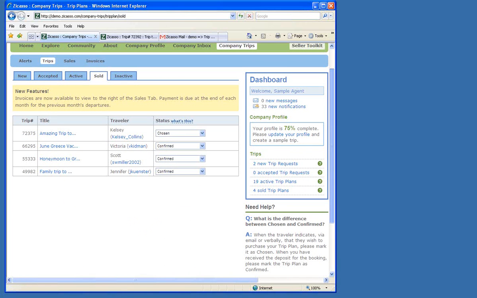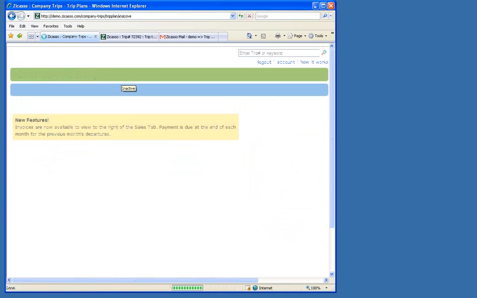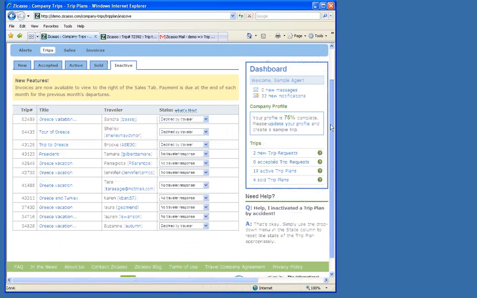Under the sold trips, you can also change it to confirmed if you've received the payment or the deposit. That's what we would recommend. If there are any trips that automatically go into the inactive folder, or you've moved to inactive and you want to move back into active, you can find them in this inactive folder, click on them and change the status here. And if a traveler responds after 2 months and has automatically been put into the inactive folder, as soon as they respond, it gets moved automatically into the active folder.